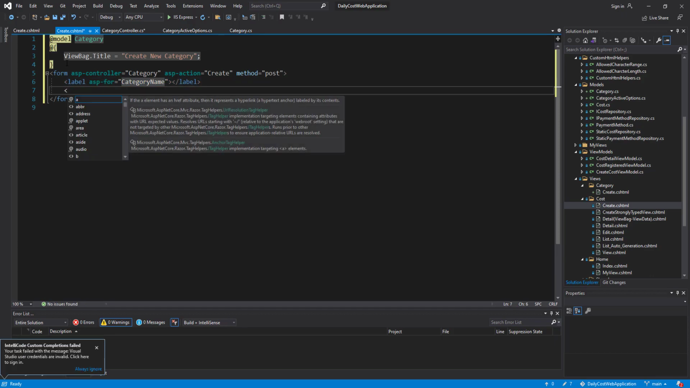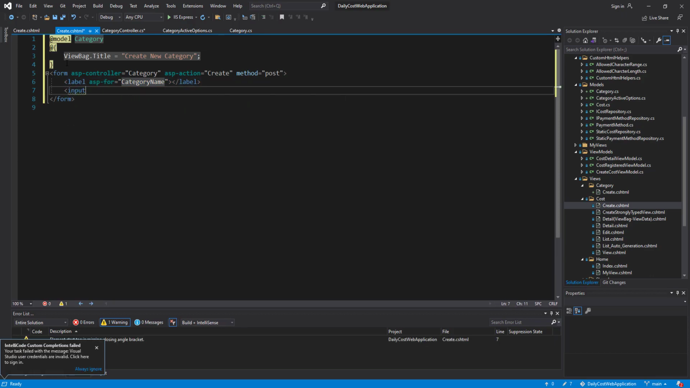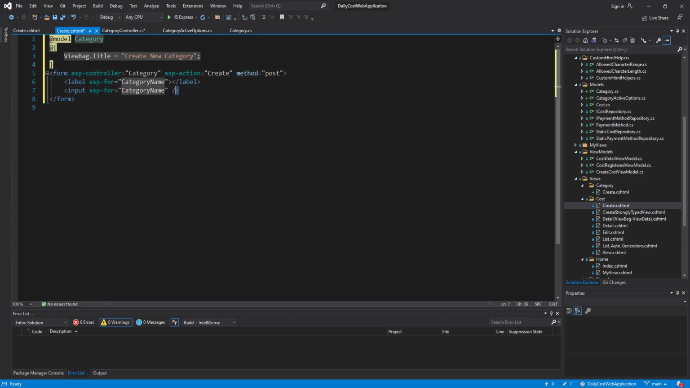And then I add one input for collecting the data, and again I use asp-for to bind this input to one of the properties that I want to collect the respective data. And here is category name. I copy this code and repeat it for description as well, and I just change it here to description.